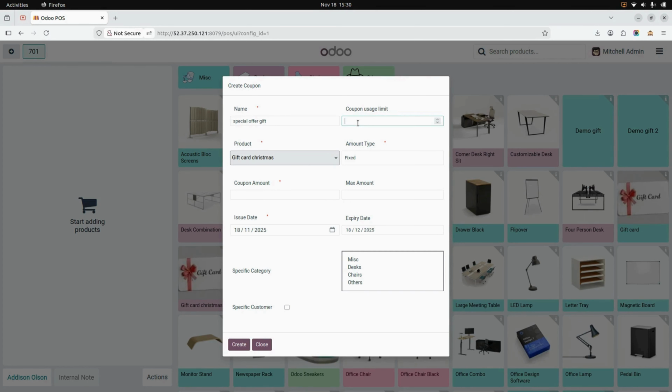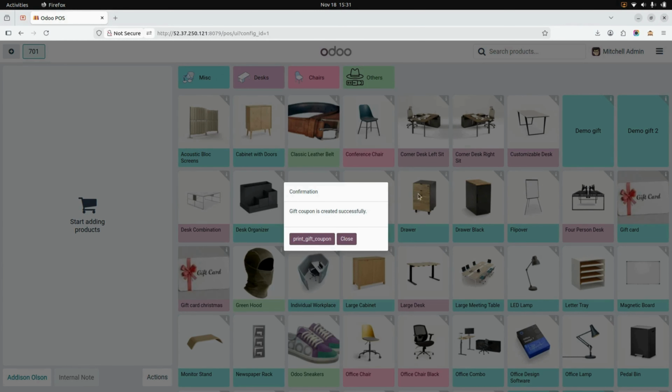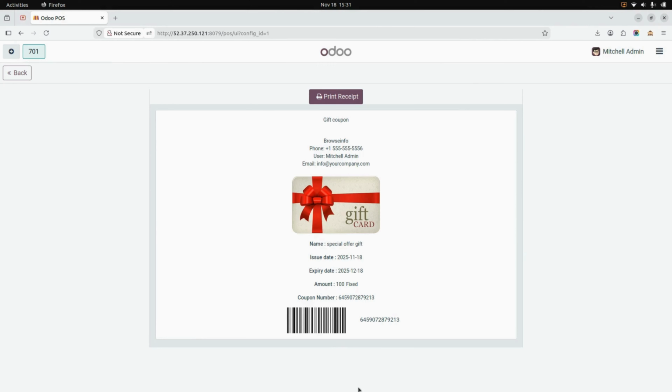If you want to set a limit for the usage, you can also add it. And here I'm going to add the coupon amount as 100, and if you want to set the maximum amount, you can also set it. And if you want to apply for a specific category or customer, you just have to select the same. Now I'm going to create the coupon. Here you can see our coupon is created and I'm going to print the same. So this is how we can create the gift coupon from the POS screen.